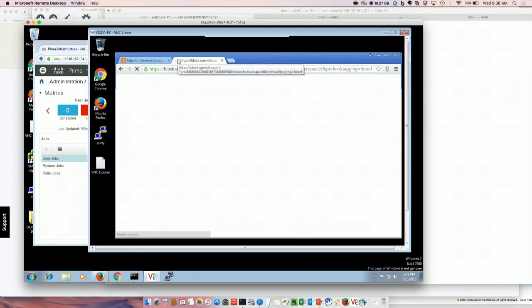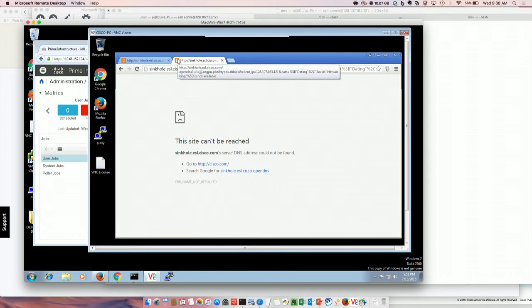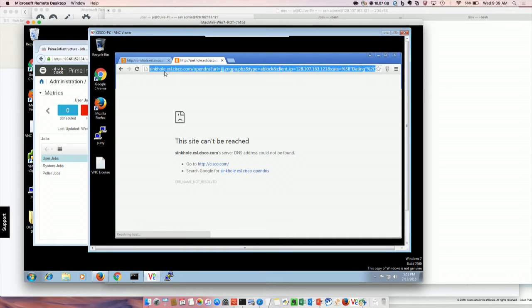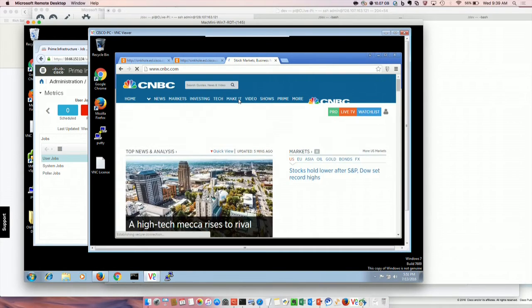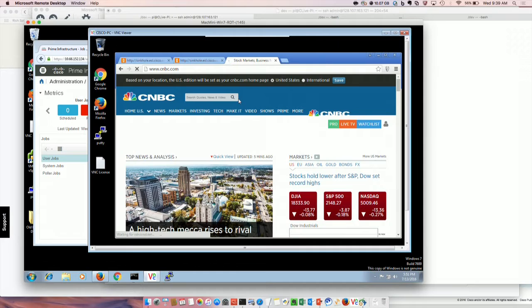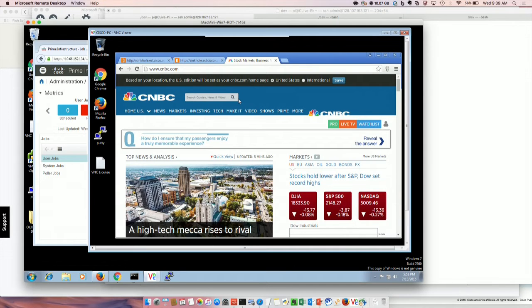Okay, so right now it's forwarding to block.opendns.com. I think I have a problem with resolving this name because I'm running this demo within a Cisco network, so they don't allow going to another block page. Otherwise, you would see a Cisco OpenDNS block page that explains why you cannot browse to this page. eBay or Match, but you can go to any other sites like CNBC, CNN.com. All other sites are allowed.